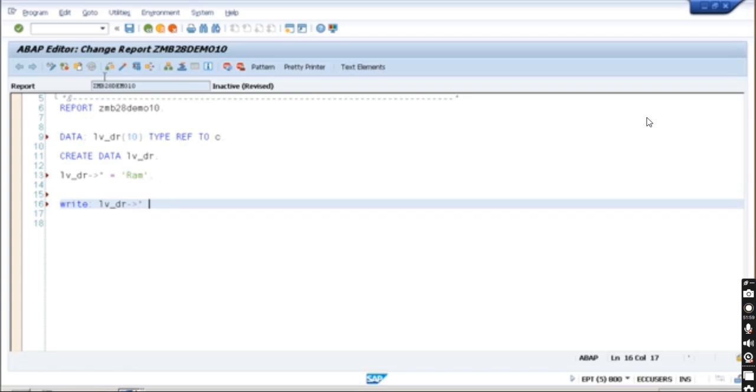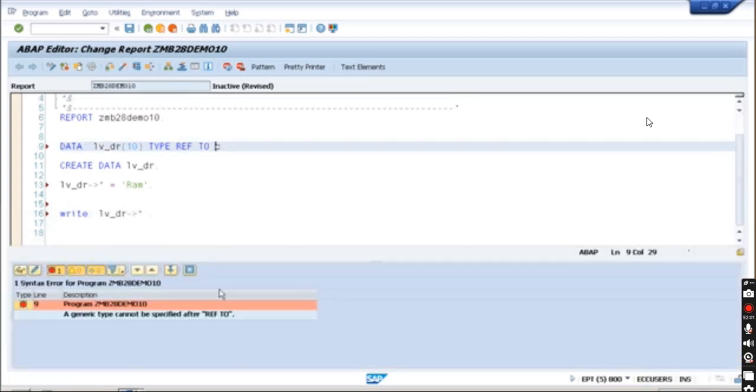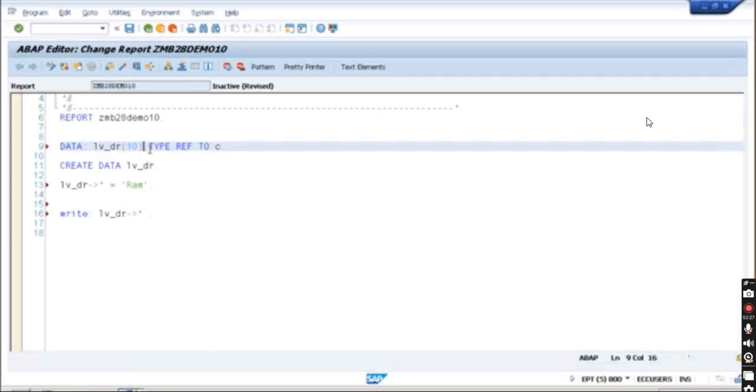Okay, check the syntax, and some error is there. What it is telling: a generic data type cannot be specified after ref2. Why is it telling me that, just a second. A generic data type cannot be specified after ref2. Okay, something I'm doing wrong over here. Let me do one thing. Type ref2i was supporting. Okay, when I give C, let me check C.